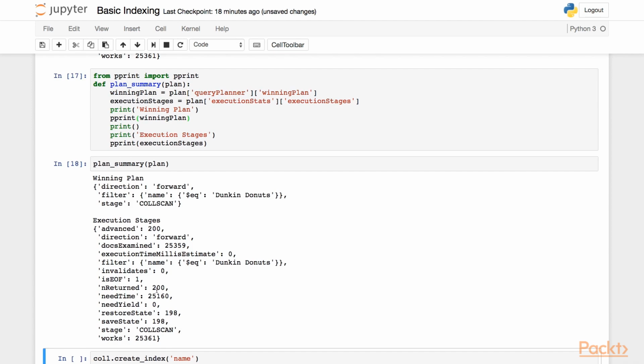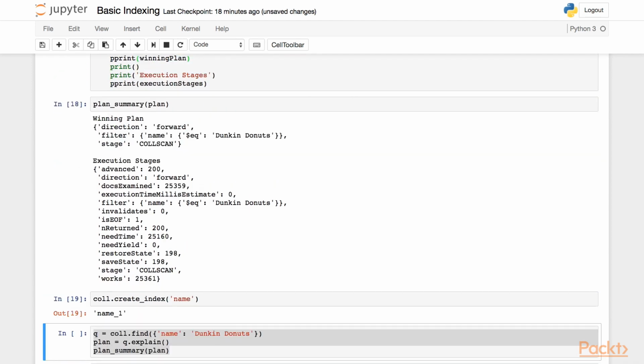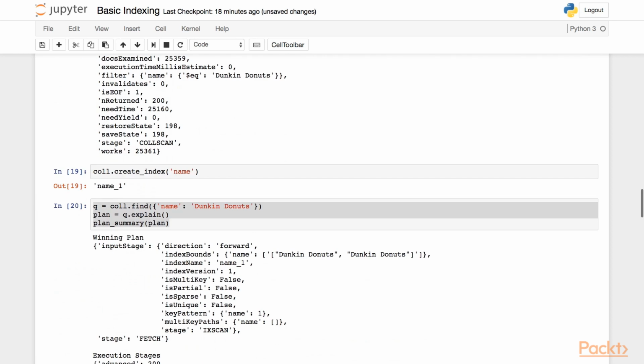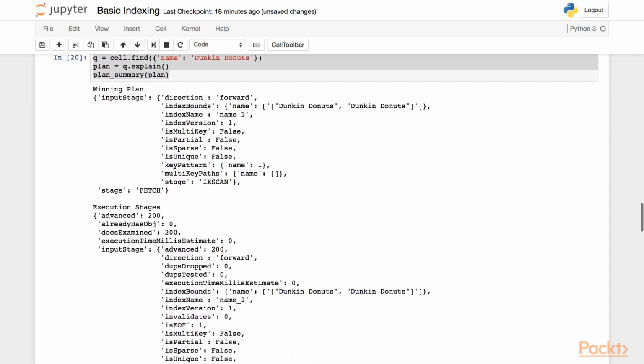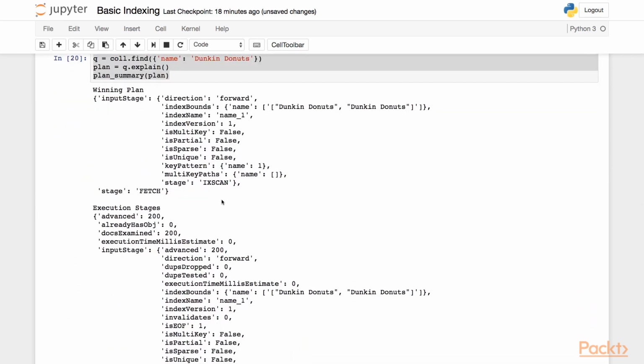Okay. So now that we've got our plan summary function, let's try creating an index on name and rerunning the explain. So now, instead of having a winning plan which is a collection scan, we have an IXSCAN. That's for index scan. And it's actually going to give you the bounds of the index and the name of the index that it's going to use. So in this case, it's using the name_1 index that we just created. And we're looking at the index bounds between Dunkin' Donuts and Dunkin' Donuts, so it's actually looking at a single entry in the index.